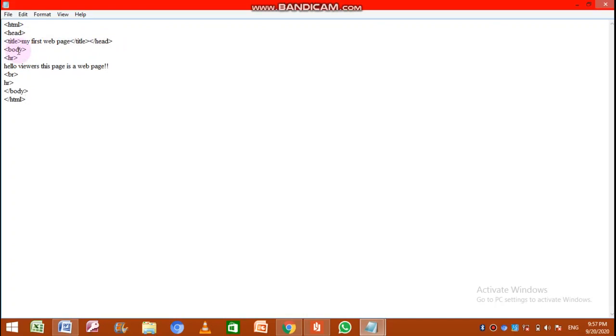Now the body part is opened. In the body part one horizontal line will be printed, and then this text will appear on the web page. Then a line change, one more horizontal rule will be printed, and then the body will be closed. Only this much will be in the body of the web page. A very simple program, just for your revision I have made it. Later on HTML is closed.